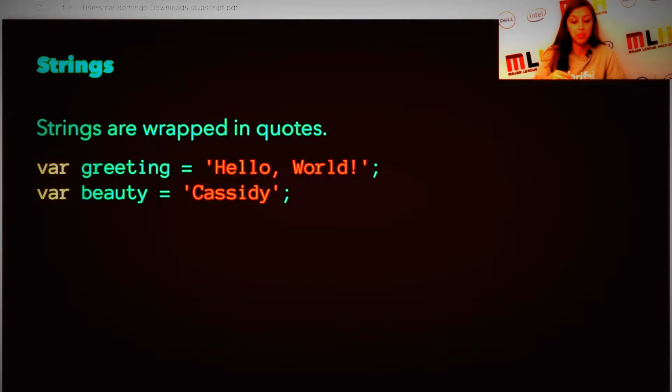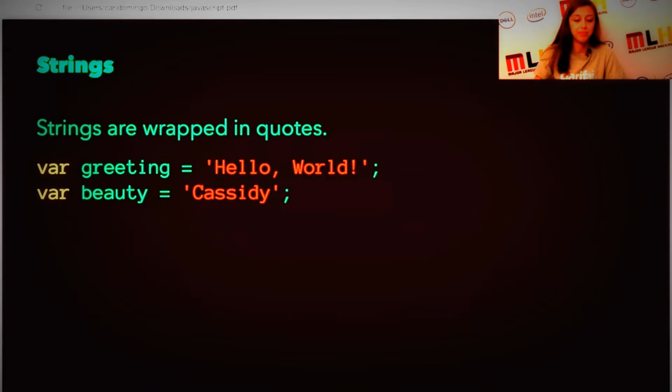You could also have a variable named something else and have your name in it. You can have fish, whatever you want. You can stick a string in quotes and then just have that saved in a variable.